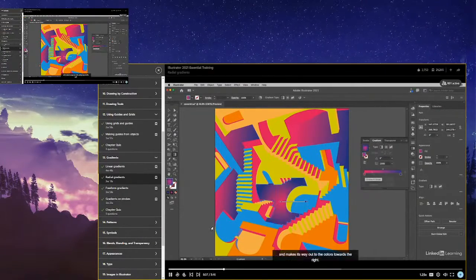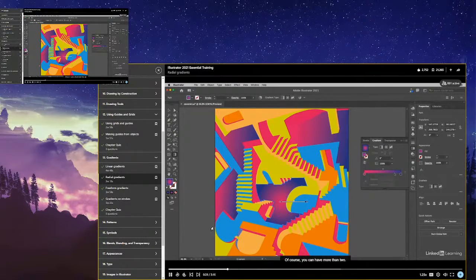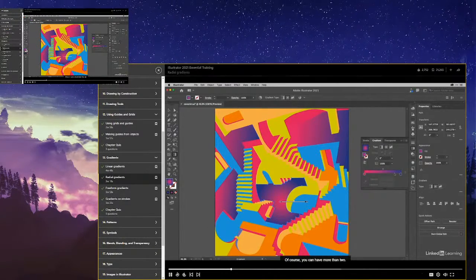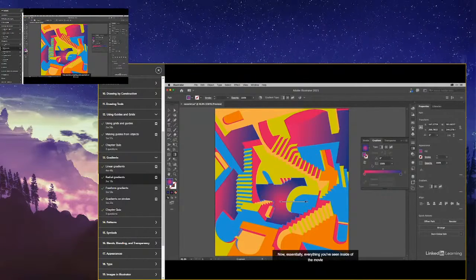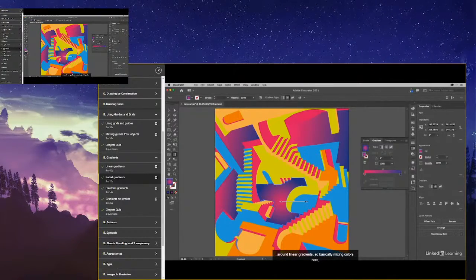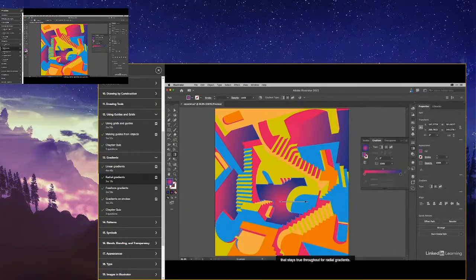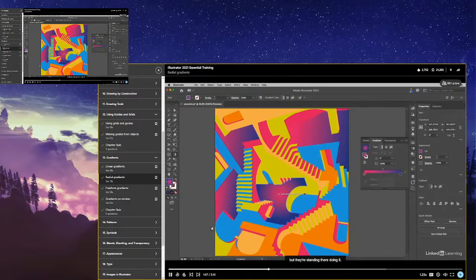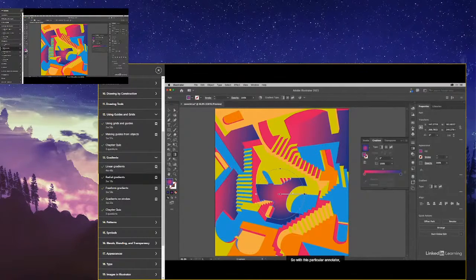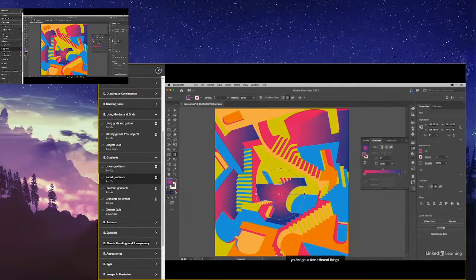And then, with that still selected, I'm going to go over to the gradient panel to the colours towards the right. Of course, you can have more than two. Now, essentially, everything you've seen inside of the movie around linear gradients, so basically mixing colours here, that stays true. It's almost like someone shining a torch around here. There you are.